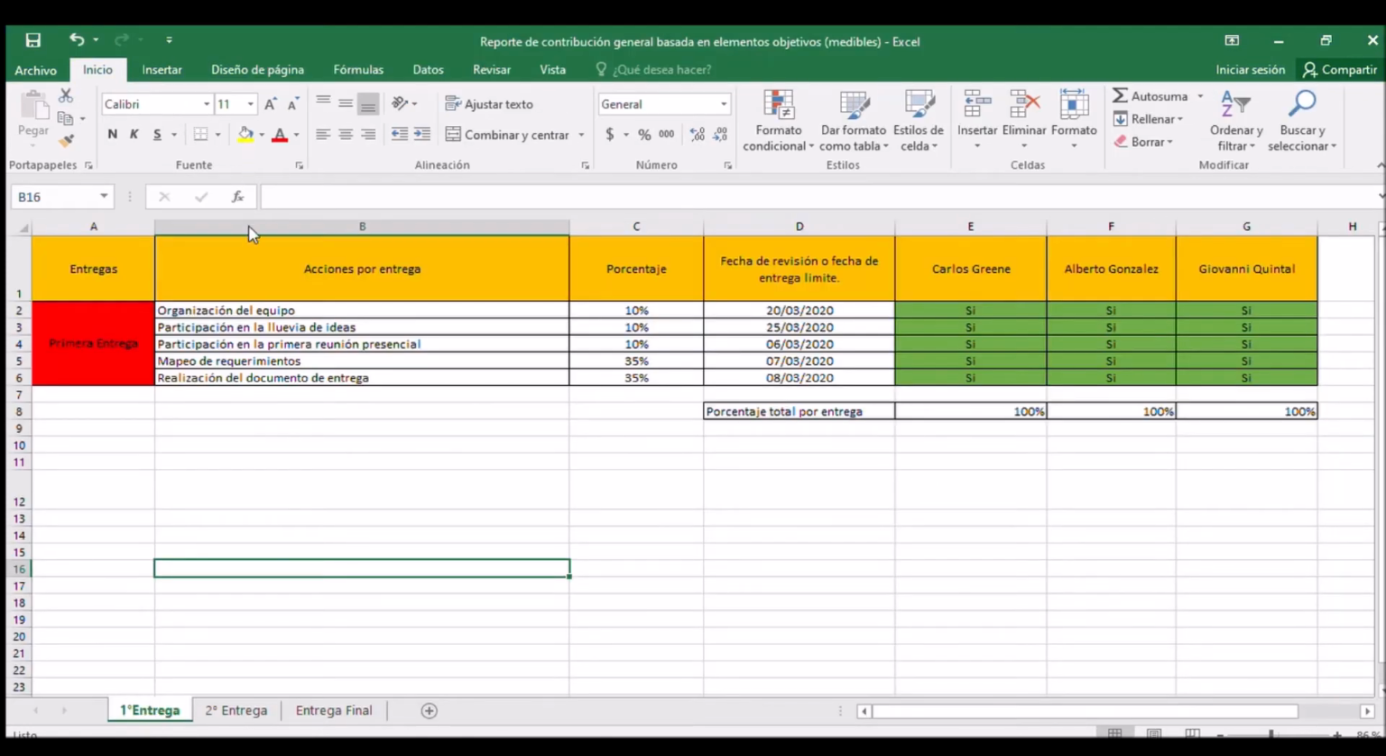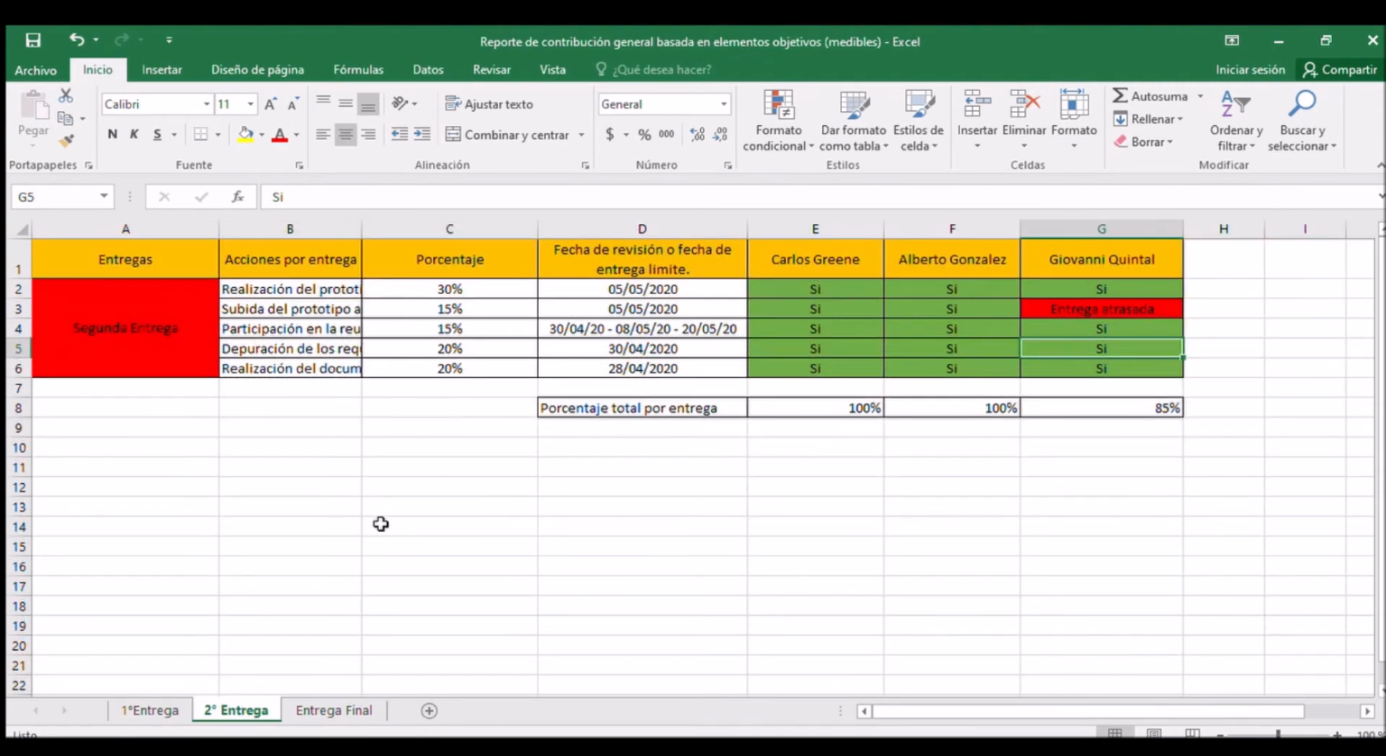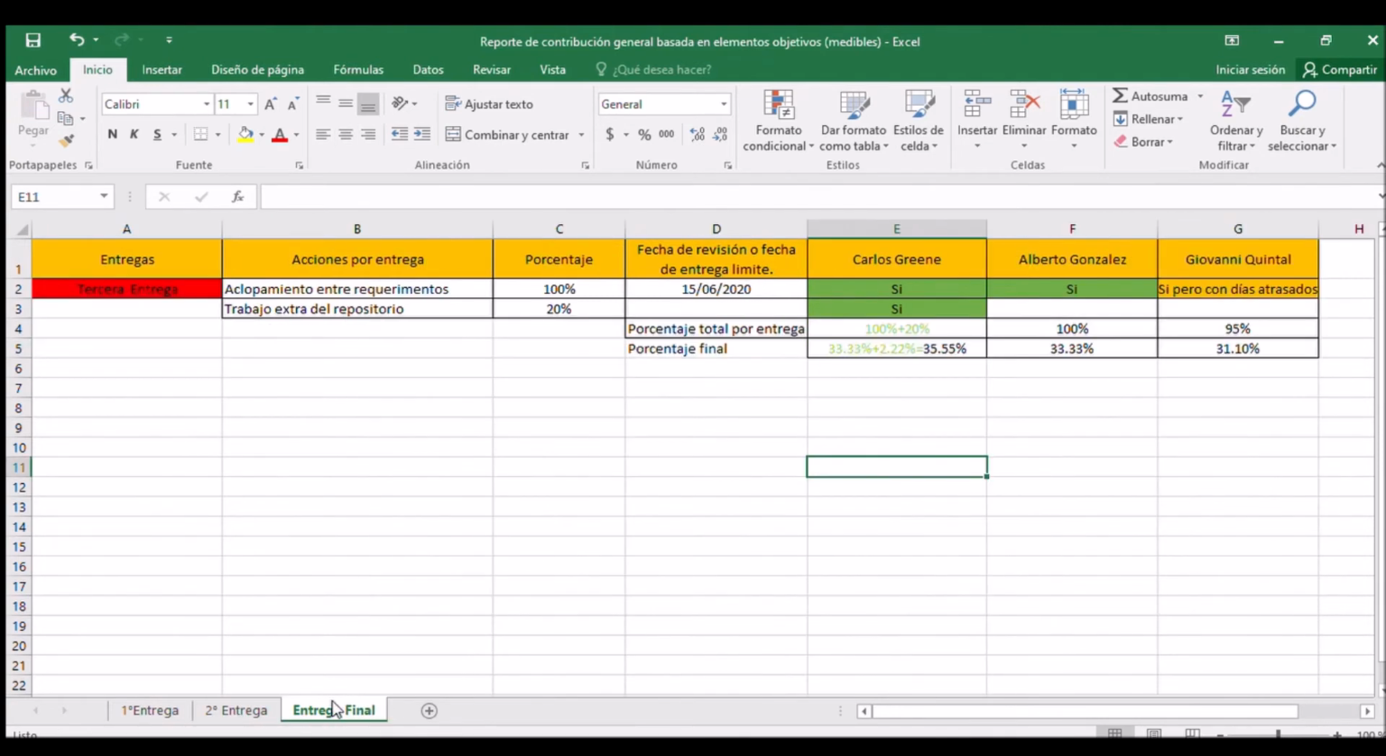Finally, we arrive at the general contribution report. In this case, we base it on measured objective elements, such as the team meetings and the prototypes we made, until we reached our only objective, which was the implementation of the requirements. And as you can see, we rate each member for the actions they did throughout this progress.